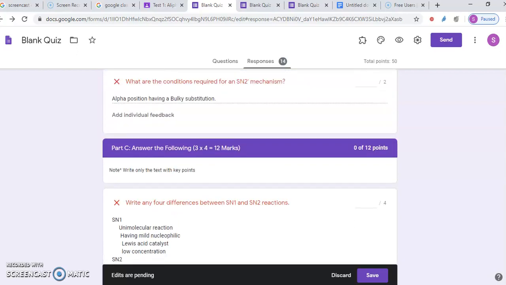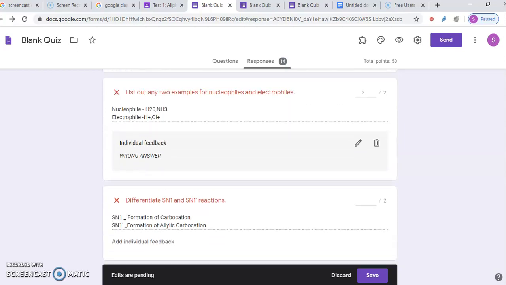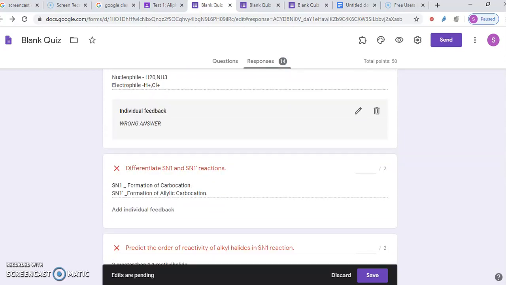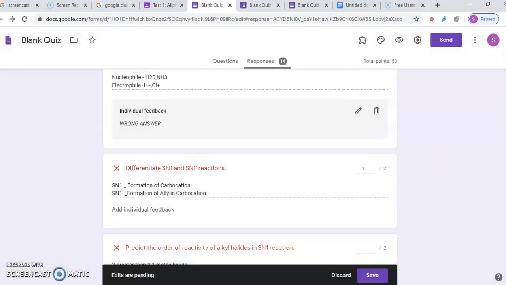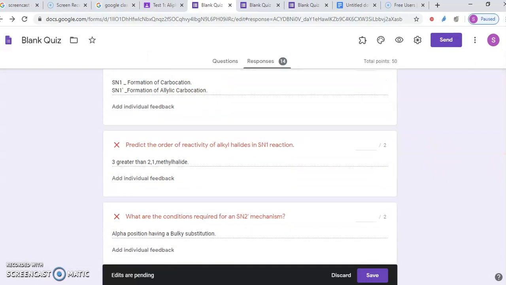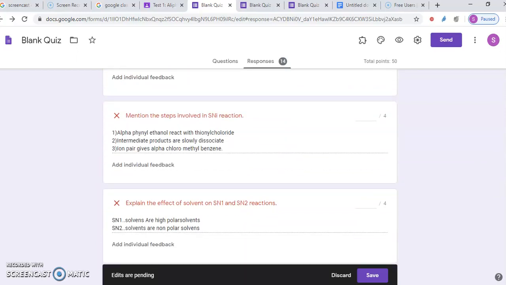After evaluating all the questions, I assign marks for these questions. Similarly, for the next question, formation of carbocations, differentiate SN1 and SN2 reaction. It's not fully correct, so I give only 1 mark for this question. And then if you want to include any feedback, you just enter the feedback and save. Similarly, you evaluate all the answers, all the questions, part B and C.